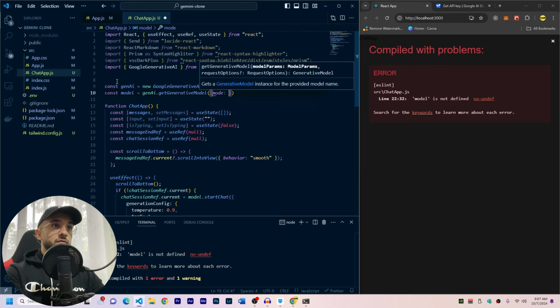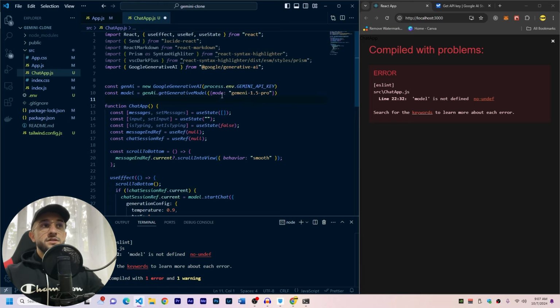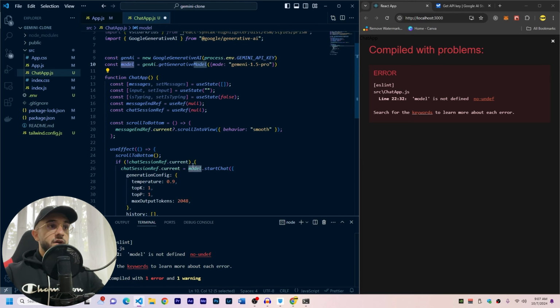So the model will be Gemini 1.5-Pro. This is a Pro, but it's the free version, and it works really well for this chat app. I have tested it and you can use this one too. But there are other models too that you can explore in the Google Gemini documentation. Okay, so we have this model that we are using here.